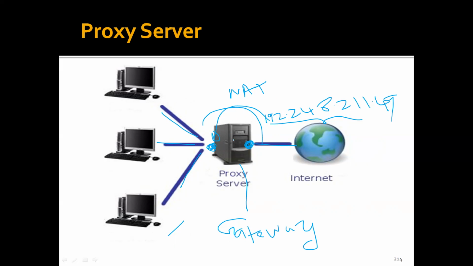We can use the proxy to block websites like Facebook, a social website. We can block it, and we can block a word like a sex word. If somebody types the sex word in our LAN using the internet, we can block this word using the proxy. Or we can block torrents like this.